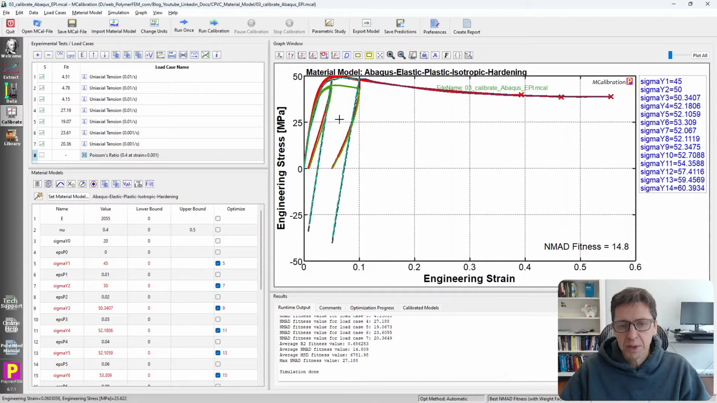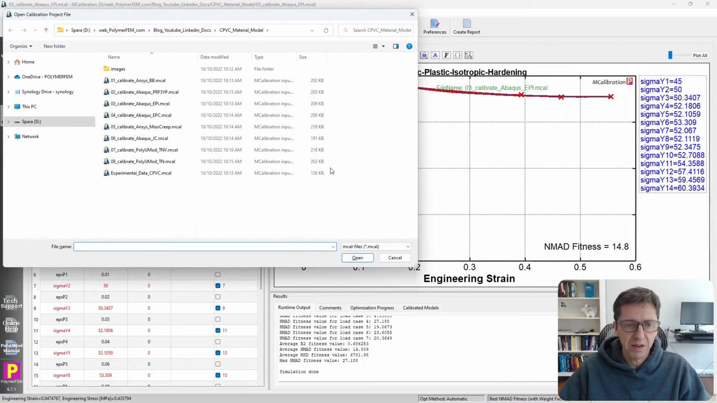This looks pretty good monotonically, but it doesn't do the unloading at all. It's kind of the same problem for a lot of models that I will show here initially. They don't really do a good job for CPVC. The unloading response is linear elastic. The actual data is very different. Not something I would particularly recommend because of that.